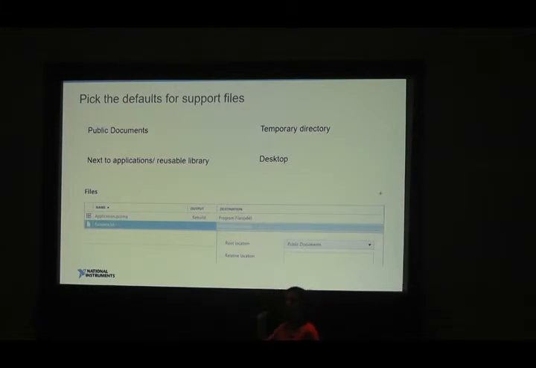We can make a guess, but I would really like to poll the room to see where you would like your support files to be. When I say a support file, it means a file that is not a LabVIEW, LabVIEW NXG file, not a license file or EULA, like a README or maybe some picture resources that you have. So a few options, and you can see them. First is public documents. Second is next to application or reusable library, if there is one in your package. Another one is temporary directory, and the fourth one is desktop.